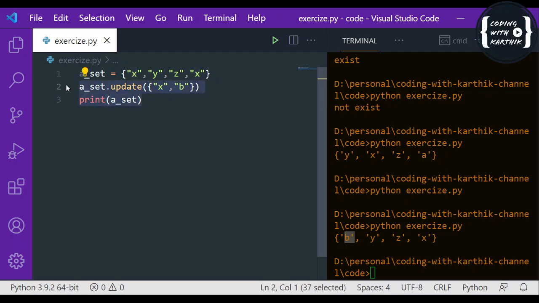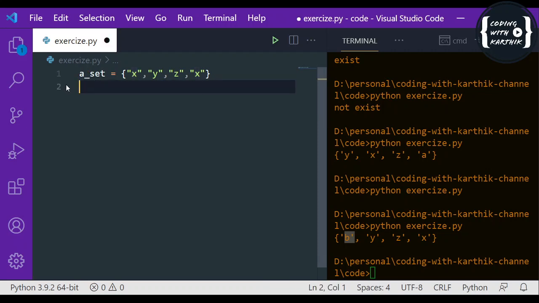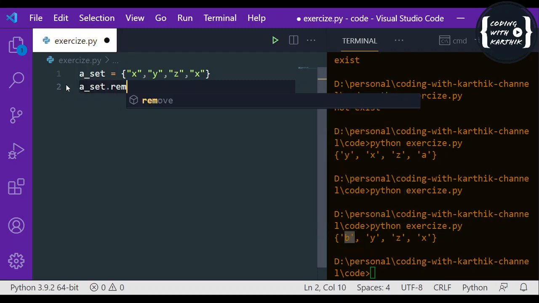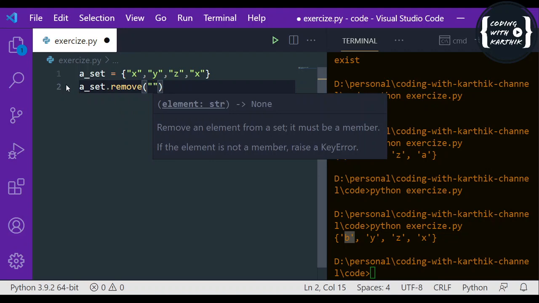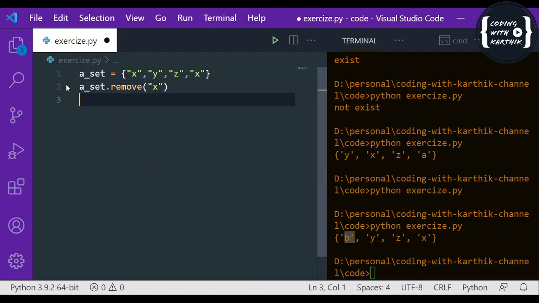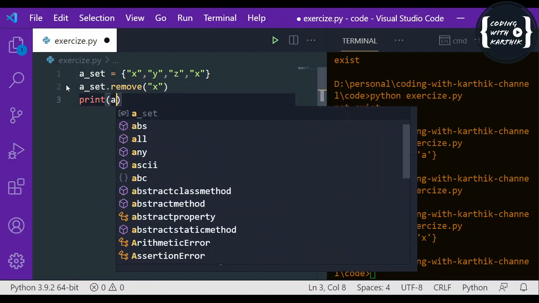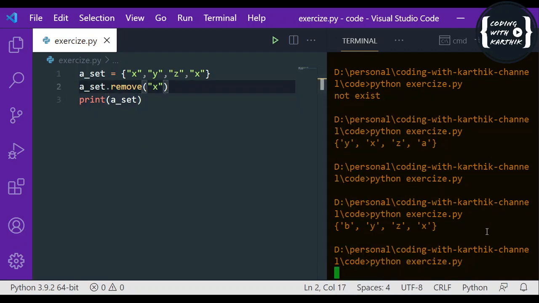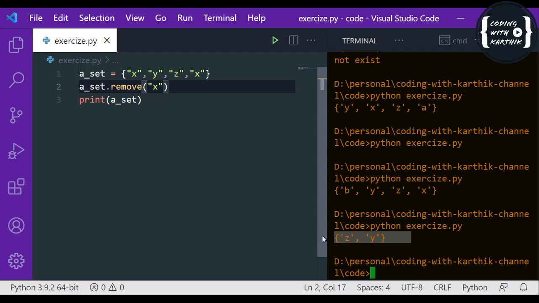Yeah, and this is one thing. And now, how to remove? We can use the remove method to remove items from the set. So if I use this, it will remove the x from the A set. If I see the output, you can see that ZX. That means it is removing both items. I mean, x is occurring two times, right? So it is removing those two items from the set. So this is how it works.